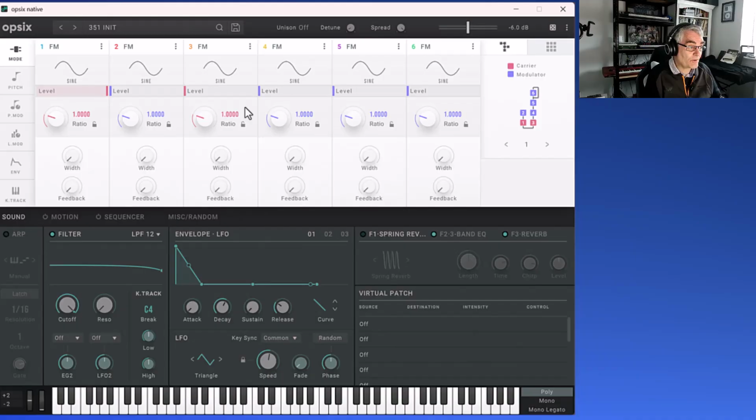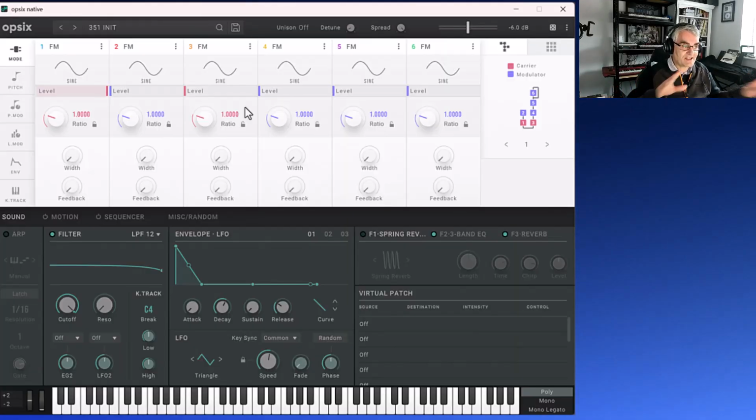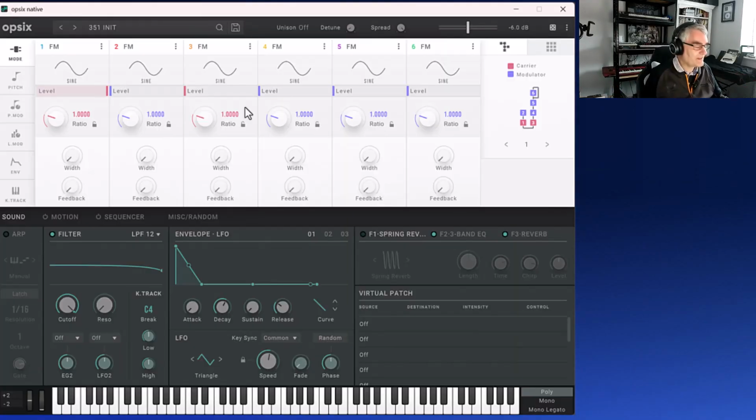And actually I successfully recreated some DX100 sounds on here. There's a great solid bass, and I did that by putting the DX100 here and copying them over, manually typing the values into the Opsix and recreating those. There isn't an exact match, so I've recreated it.